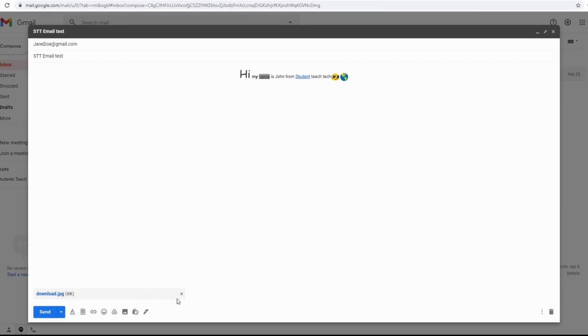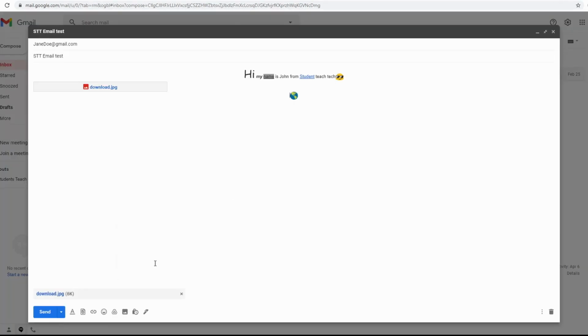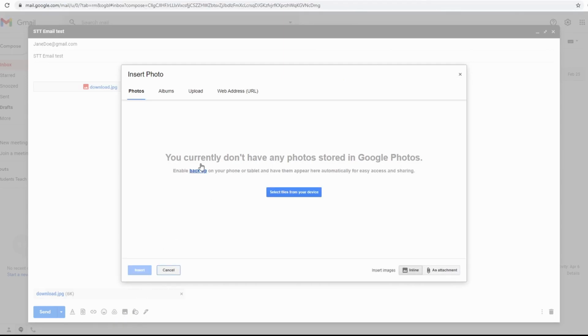Okay, so now we're gonna upload a file from our Google Drive. Insert using Google Drive. Now we have our little puppy. So now we have a little puppy right here. They can click on and it will open. If that doesn't satisfy you, you have a little insert photo button. So I can either go from photos.